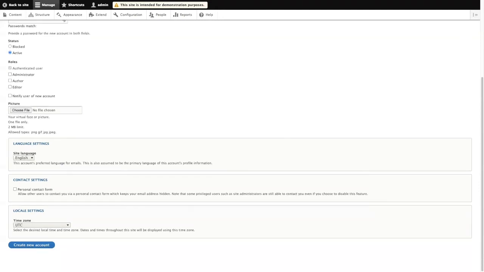In some cases, you might be able to notify the user of their new account. You could add a picture, a headshot, if you will, especially if you need to see who they are to help better manage them. And there's some other basic settings for their account, like language settings and time zone.